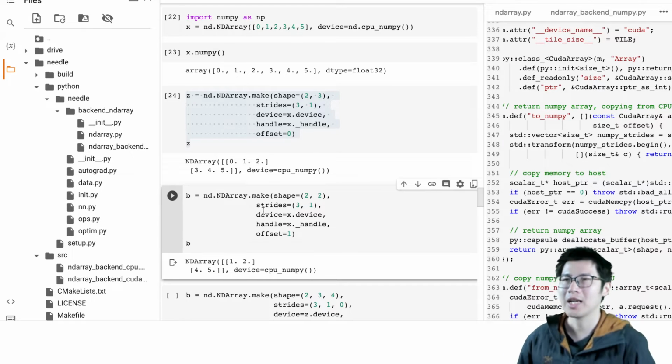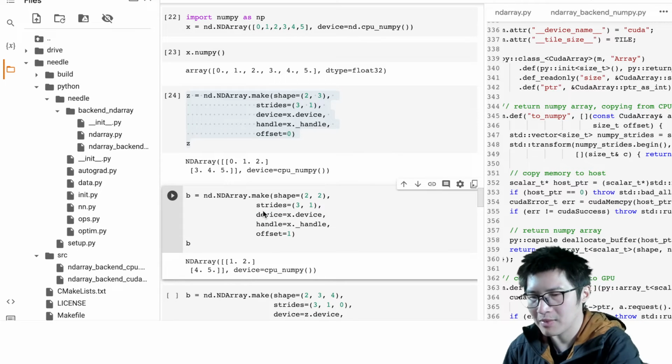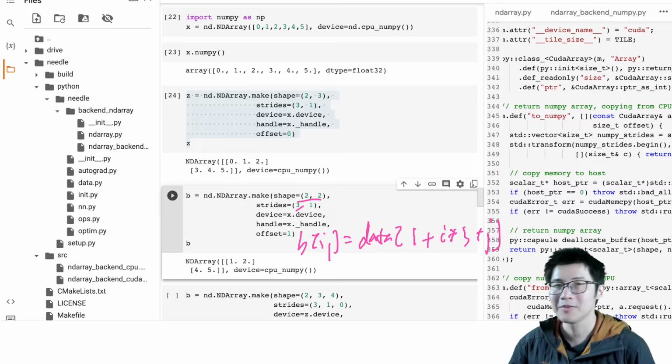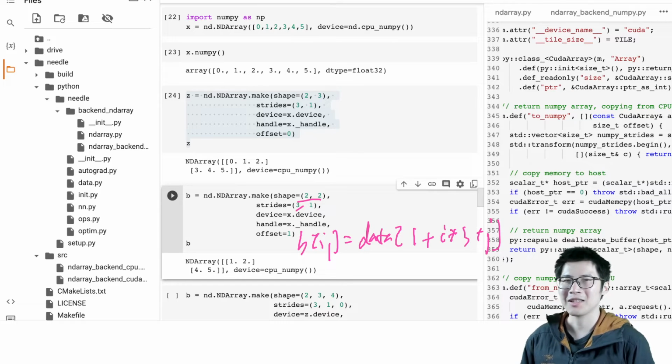In this case, you can find that this B array is still backed by the underlying handle that contains 6 elements, except that we are saying my B array is shaped 2x2, and B[i][j] equals the data at the first offset, plus i times 3, which is the strides, plus j. That gives us a completely new array that's being sliced. Isn't that amazing?